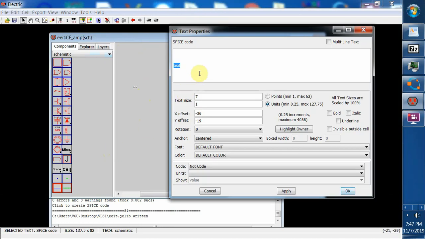Yeah, my god, I have to start from the beginning. C in VIN 100 mil. CO VO 100. And V1 VIN 0 AC 10 microvolts.